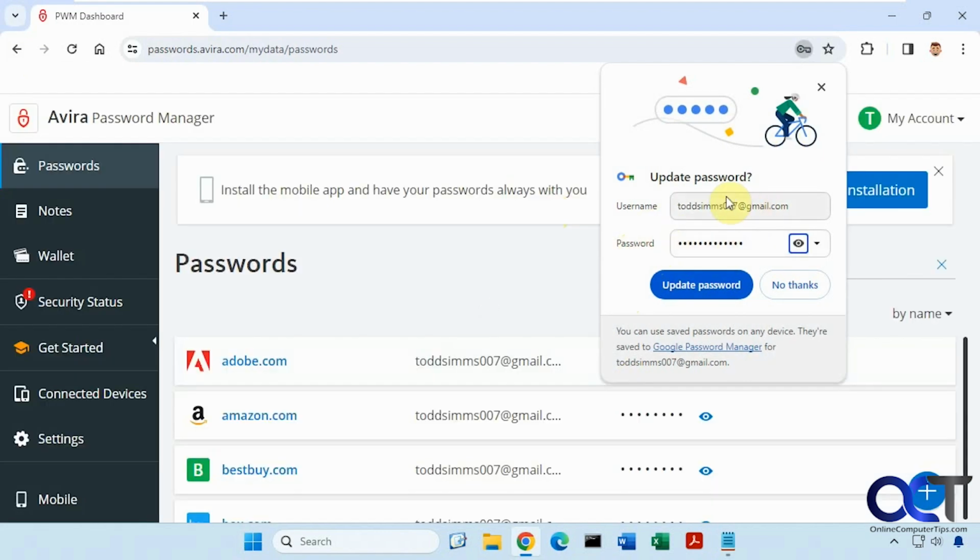Now this is something you don't want to do right here. You don't want to save your master password in your browser, because that way if somebody gets in your computer and they get to your saved passwords, they will have your master password.